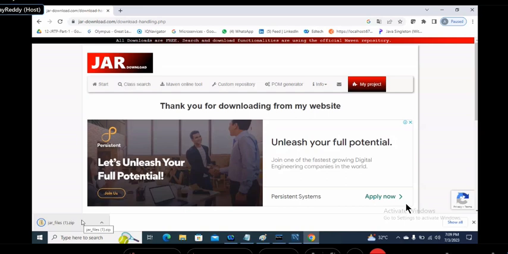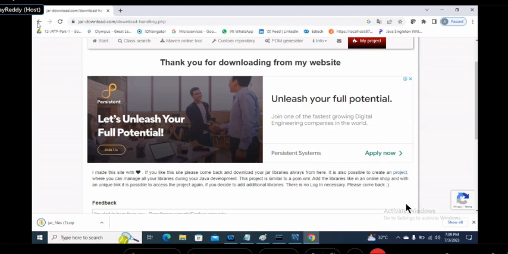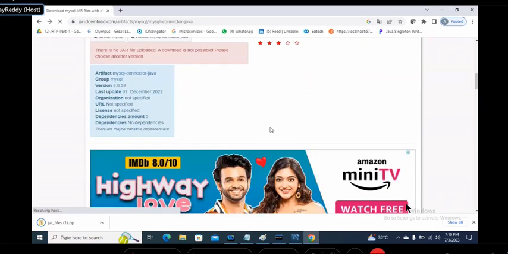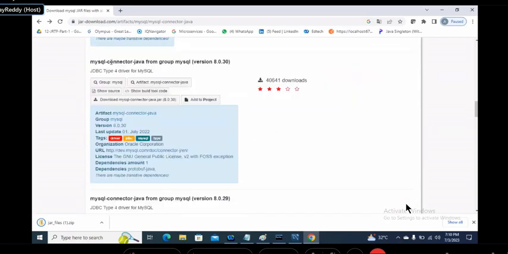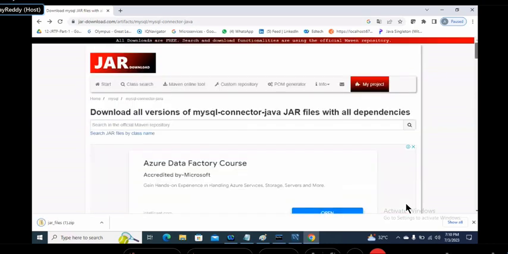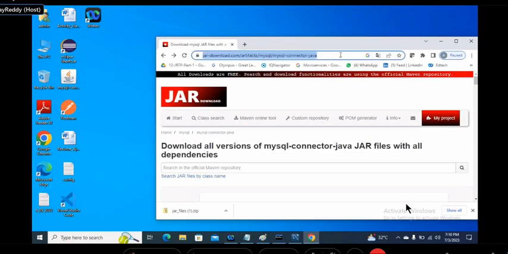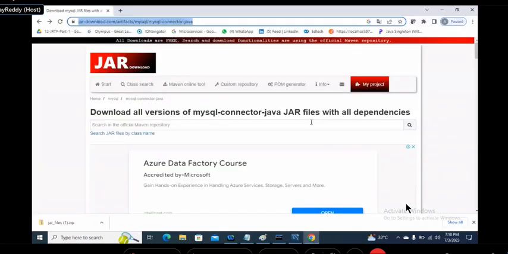I hope everyone completed it. After opening that URL, if you scroll down a little bit, you get one option, MySQL Connector Java from group MySQL, 8.0.30. The link was already shared. Now see, I'm sharing the link again in the chat box. Now open that link. I shared it already. The driver class name was shared already. Just open that URL.